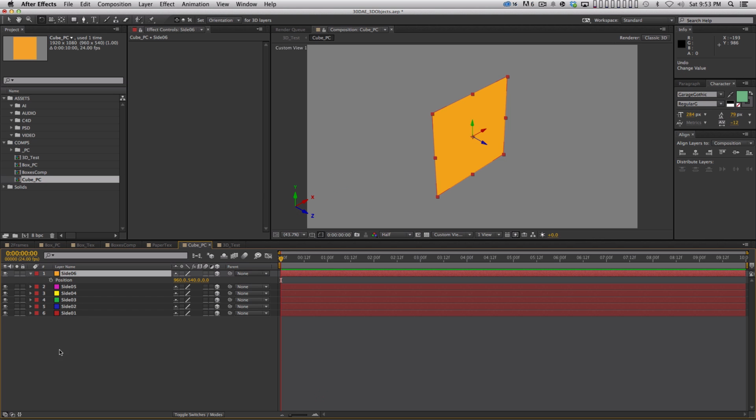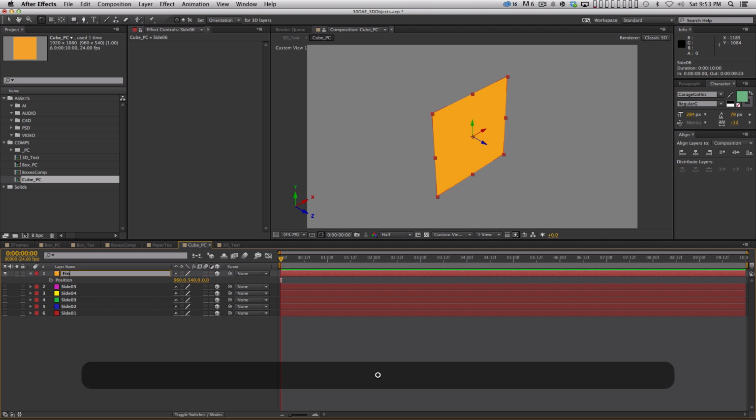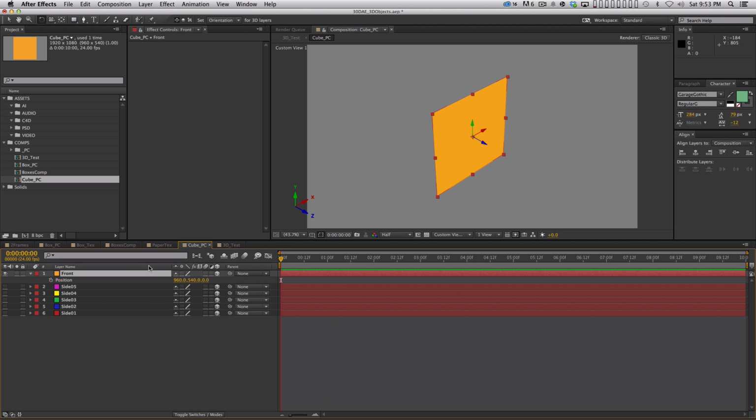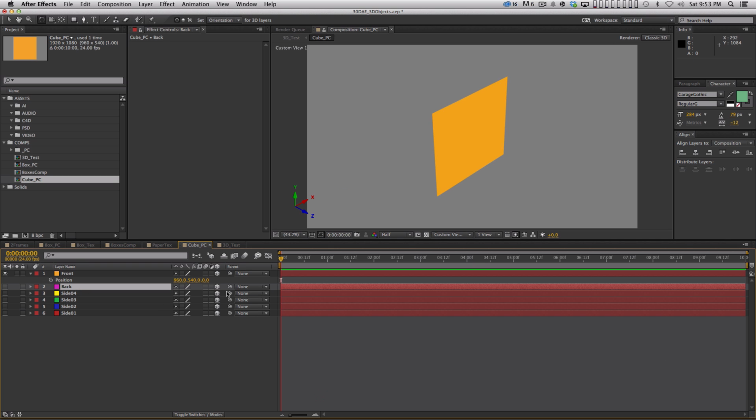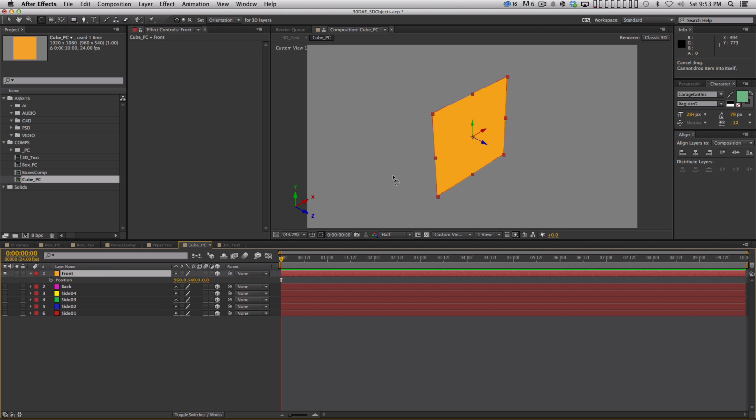All right, so why don't we turn off all of these sides for a minute, and let's say that side 6 is going to be the front of the cube, okay? And actually, this might make more sense if I just rename it front. So this is going to be the front, and side 5 is going to be the back, okay? So if this is the front, I'm going to want the anchor point of this cube to be right in the middle of the cube.